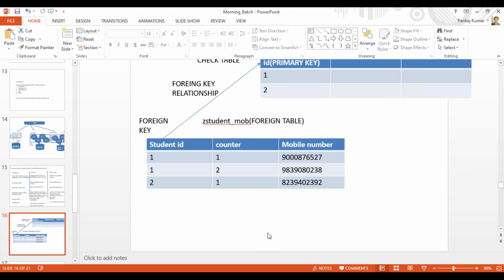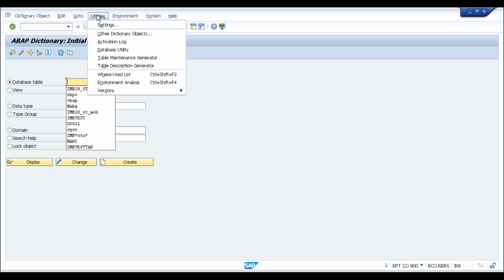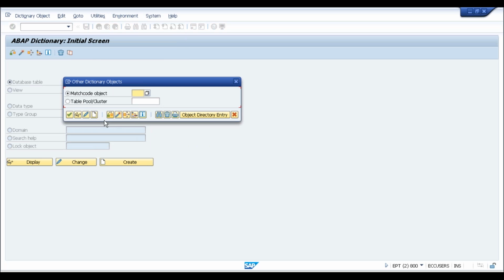So let's go ahead, and now I will show you how you can create a pool table and cluster table. To create a pool table or cluster table, let me start with a pool table. You have to go to utility, and here you can see the other dictionary object. Click on this, and select the second option over here.